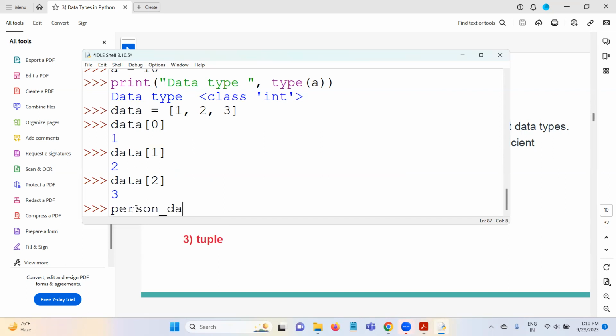So if I am storing anything, let's say person data is equal to, we have an age, we have a name, and we have some company name. Okay.